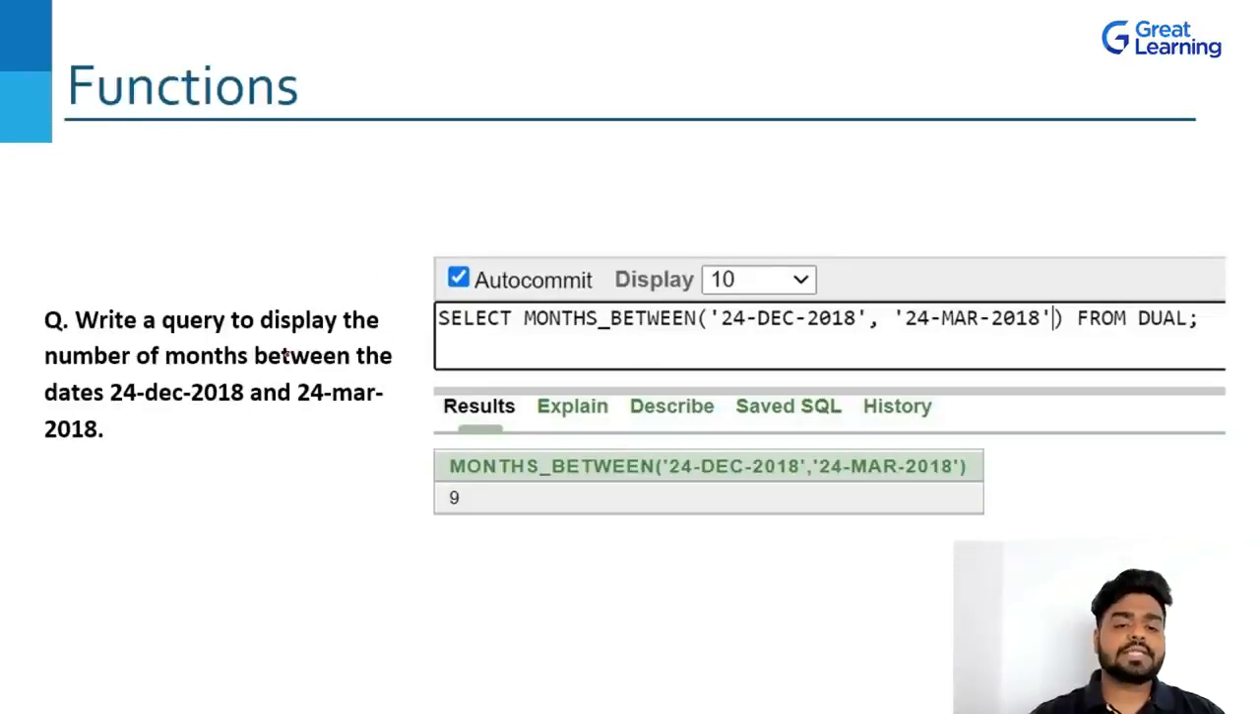Write a query to display the number of months between the dates 24th December 2018, 24th March 2018. How many months are between these? So we use the months between method, right? We can also use between and, but months between will give you an exact answer. If you see here, 24th December 2018, 24 March 2018, and it's giving me 9 months, right?